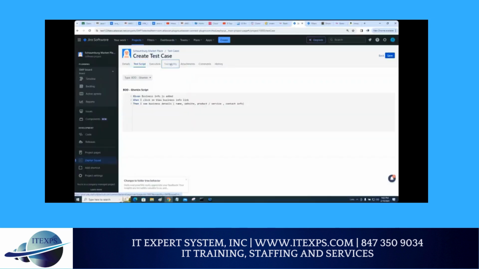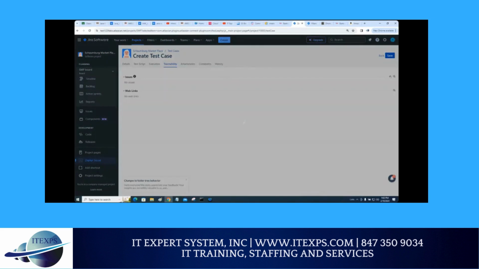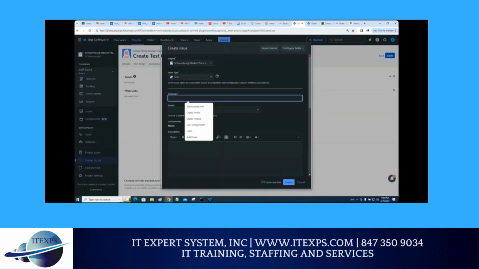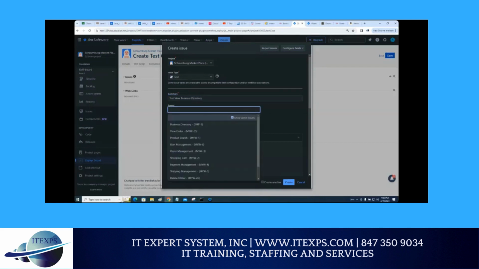And in traceability, I'll click on the plus sign. And then same concept, test. And now I'm testing here. So test view business directory, and the parent is the Epic only. So we'll select that.